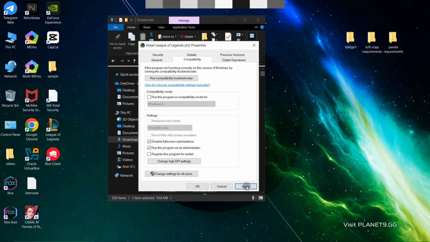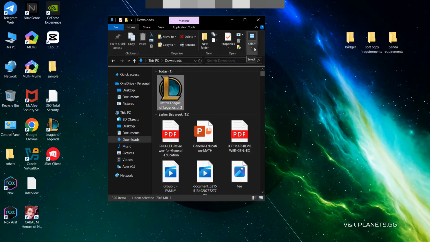Now once you apply this and once you reopen or try to reopen League of Legends, the app will successfully be accessible on your device, and that is how you can simply fix League of Legends not opening.